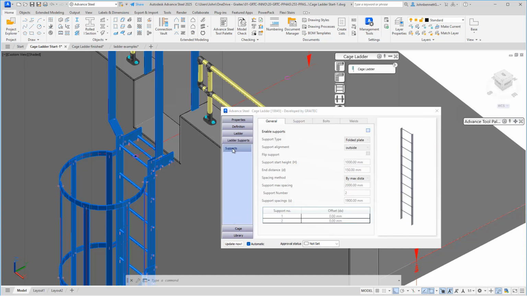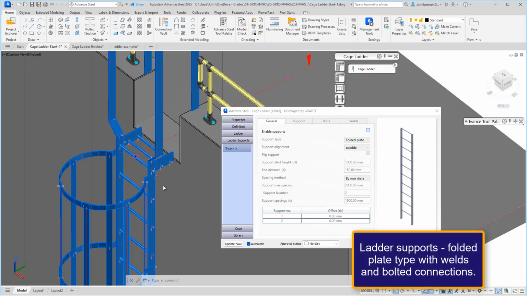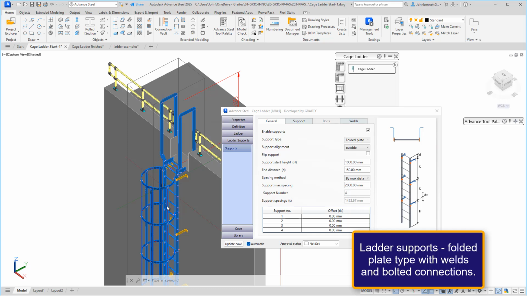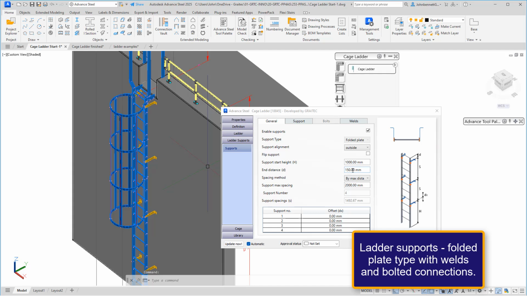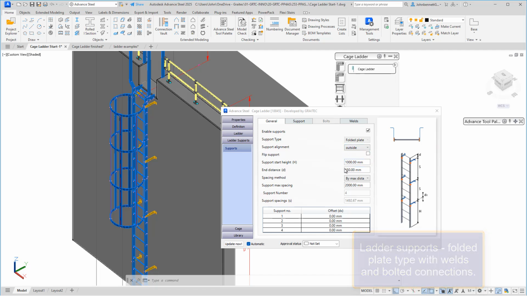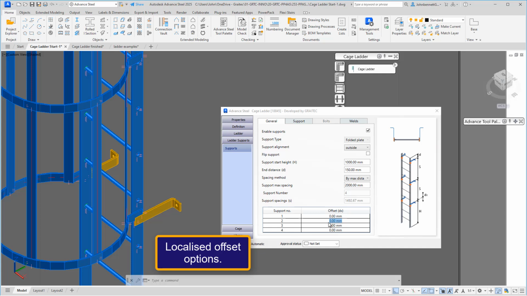Let's just move to ladder supports, and if we enable the ladder supports, we'll see the series of them appear within the main ladder itself. So now you can see those have appeared within the ladder body. Obviously their positioning is controlled here, their alignment inside or outside. Obviously you have options to flip them as well, maximum spacing distances. And if you notice, for example, you have a localized clash, you can actually click into a cell here and type in a figure and move a local position. So I'm just moving that one down 50 millimeters.